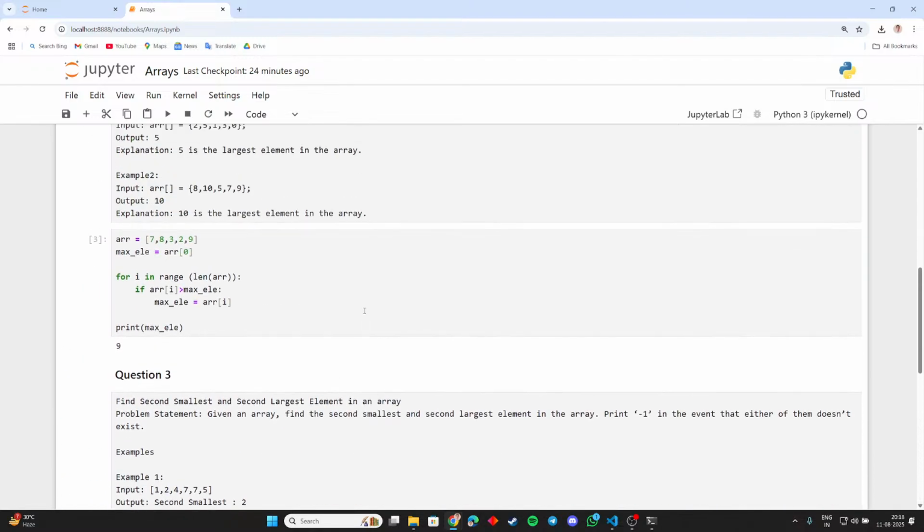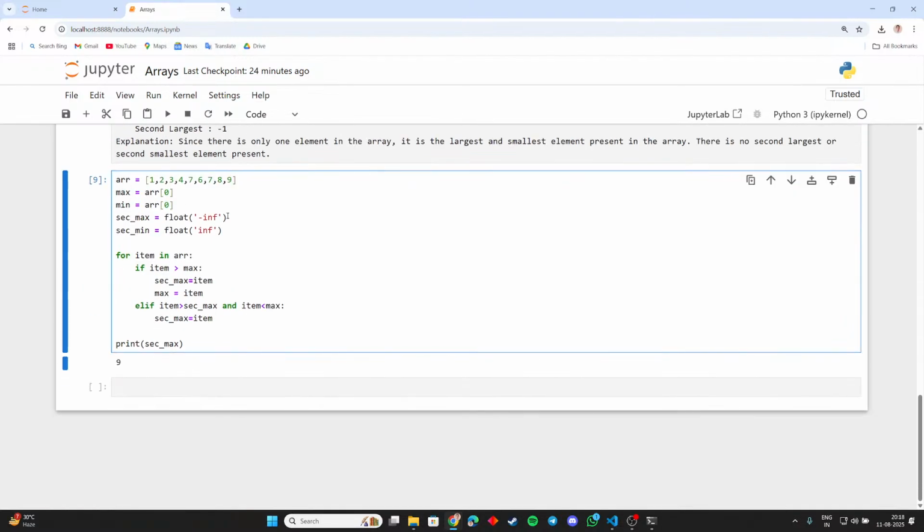I think there's a function called max. That's why we are getting an error here. Sorry. Okay. And item. Second max is equal to item. No. Oh, I got it. I'm so stupid.